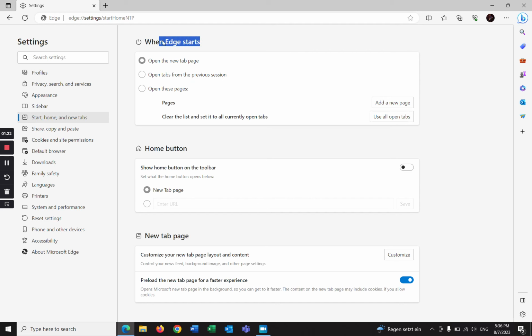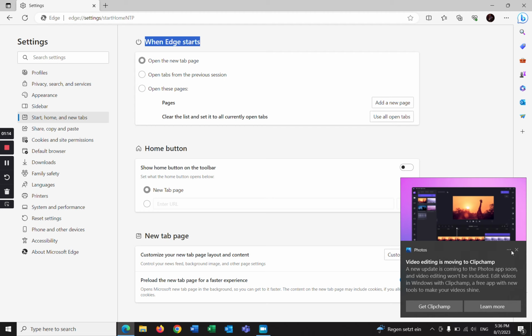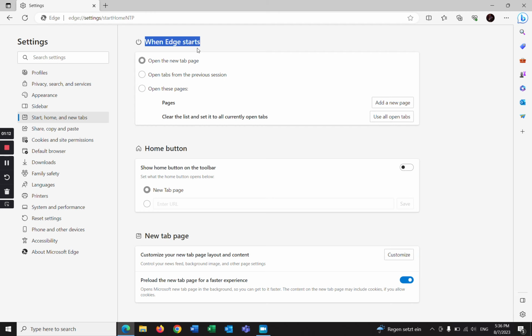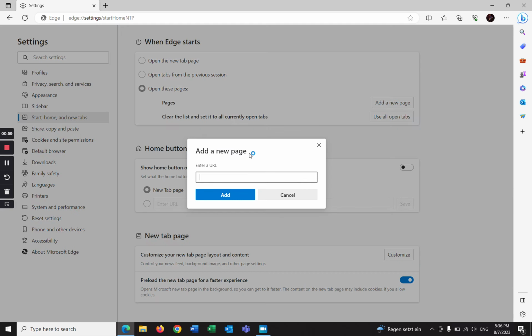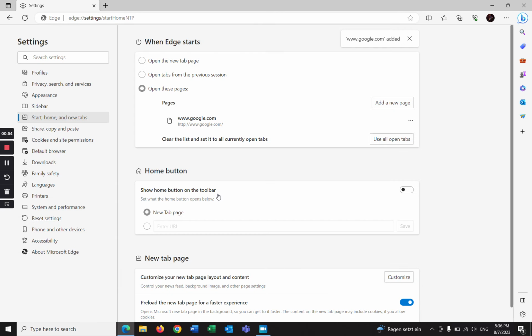If you open the Microsoft Edge browser, Google should actually be the homepage of this browser. How can we do that? Very easy. Add new page, or open this page and click on add new page, www.google.com, for example. As you can see, I set up Google as the homepage of Microsoft Edge.